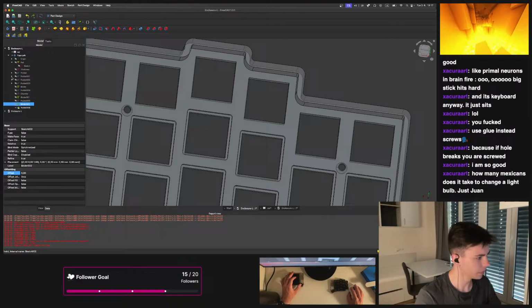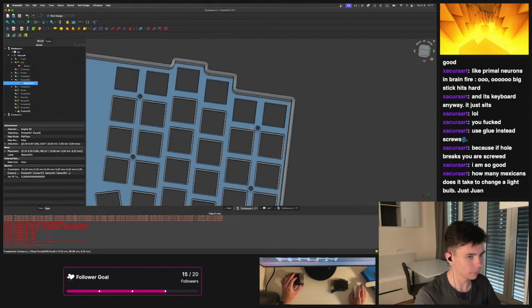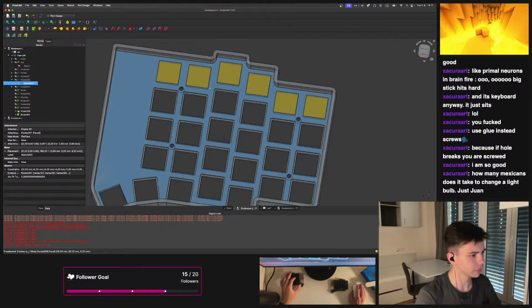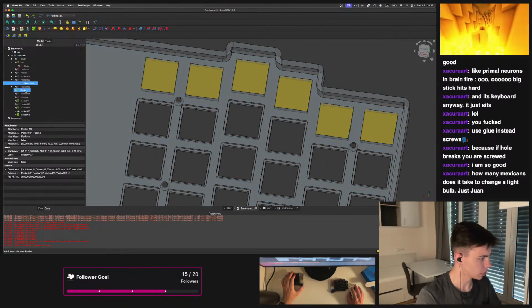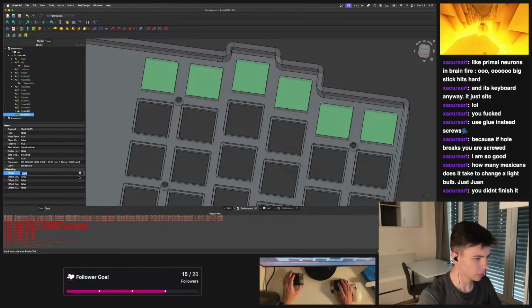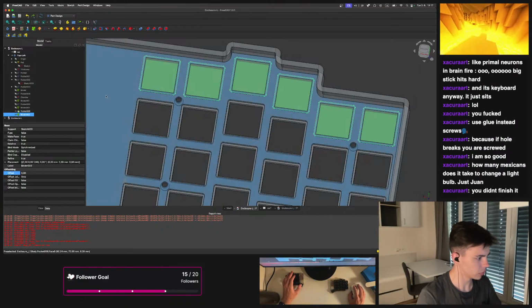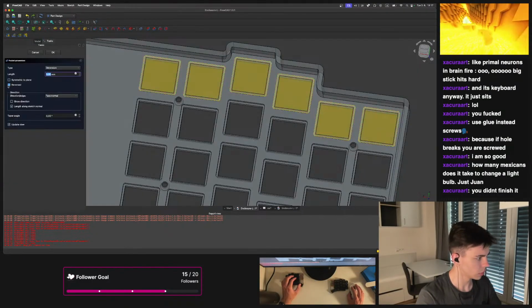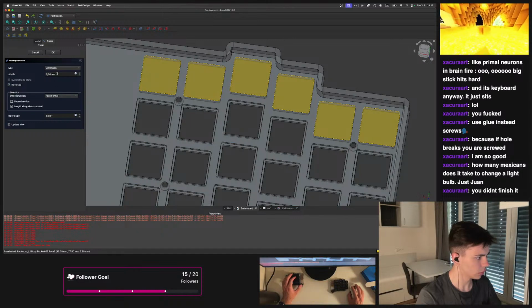Yet another binder for the top row. Binder. Offset. 0.8. Pocket. Reversed. 1.